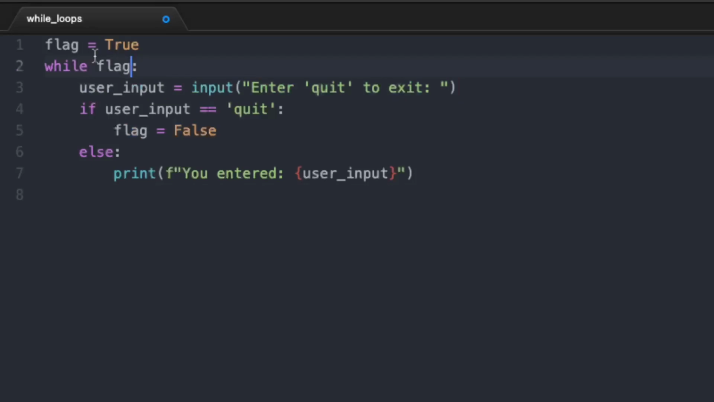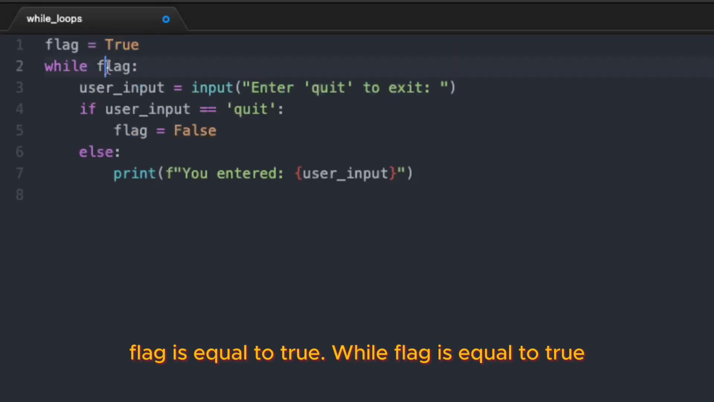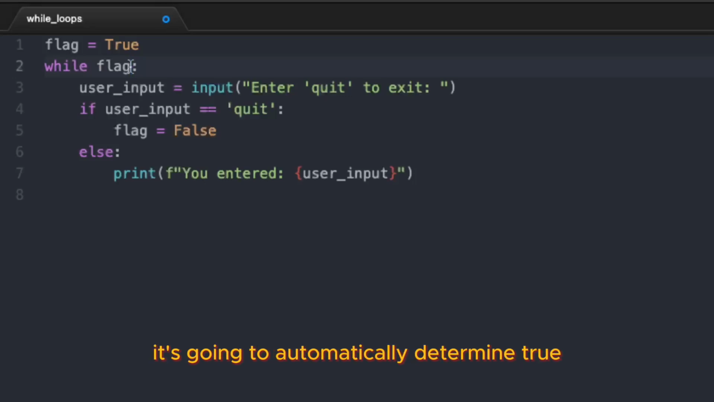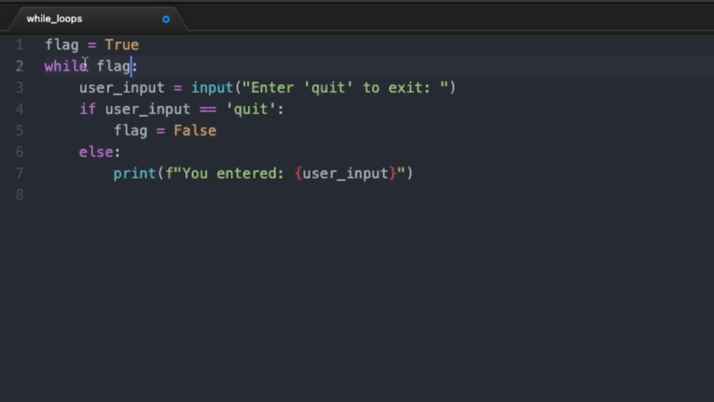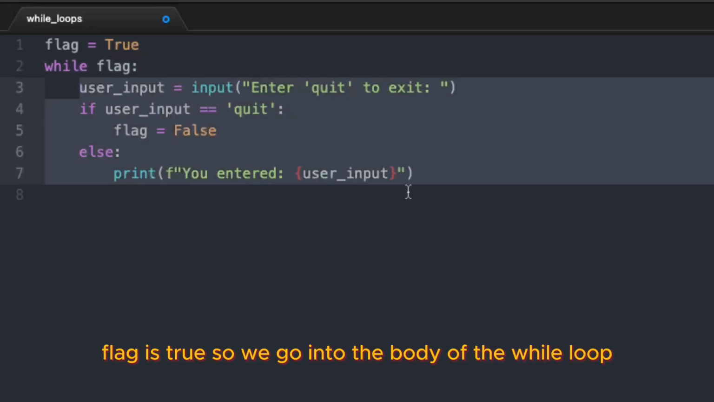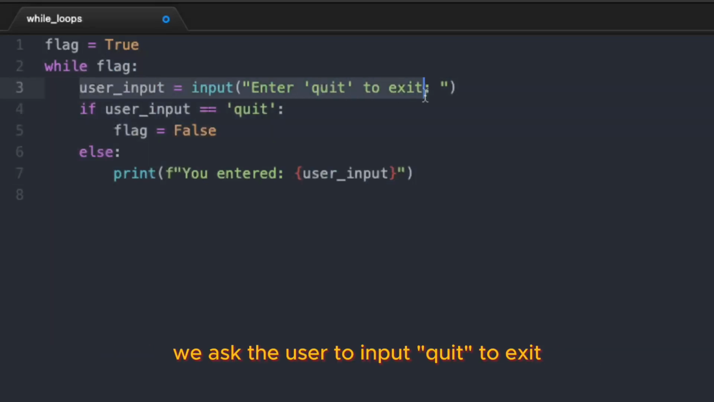Here, flag is equal to true, while flag, and here we don't have an equal sign, right? It's going to automatically determine true. It's going to look for true. If we wanted it to look for false, we would place equals equals false, right? But here we can just stick with true. Flag is true, so we go into the body of the while loop. We ask the user to input quit to exit.